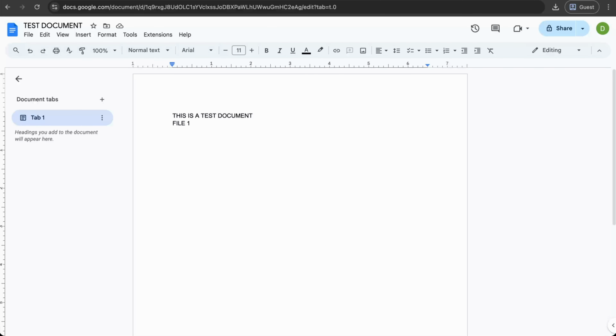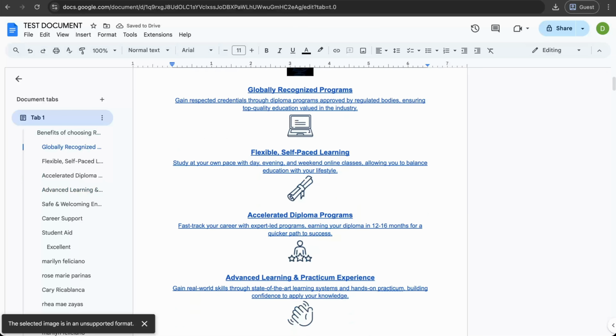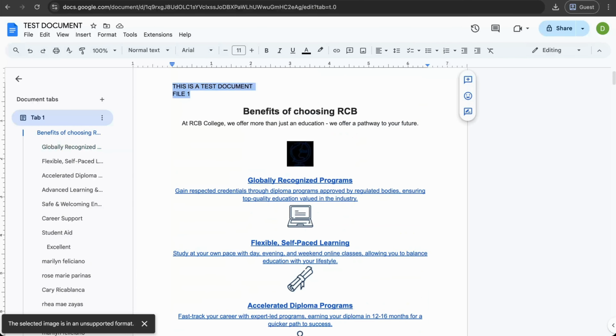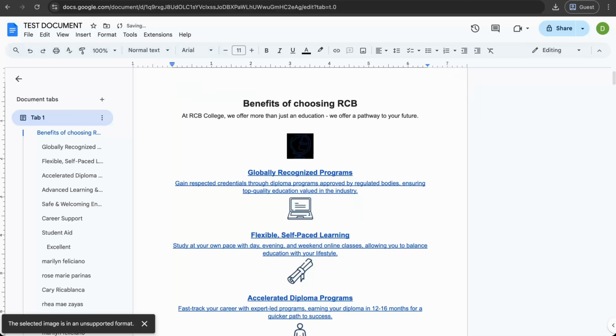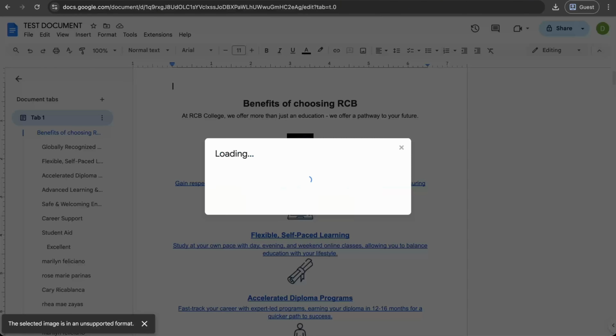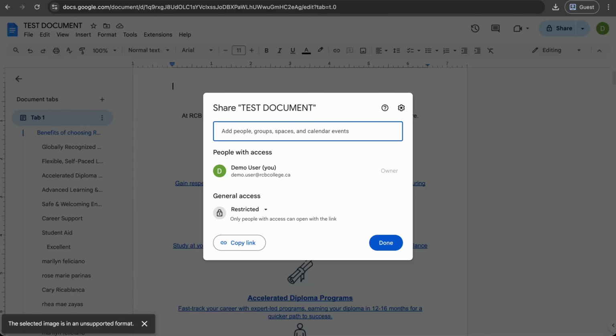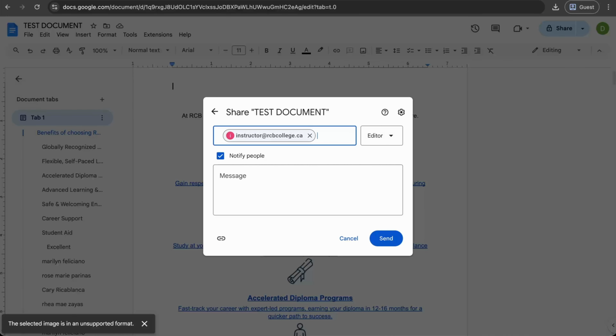One of the cool things about Google Docs is you can also share the file directly with other people. Let's say you have this file ready and you want to submit this assignment to your instructor, but you don't want to download and upload it and go through all of that hassle. What you can do is simply click on the share button right here and enter the instructor's email, for example instructor@rcbcollege.ca.